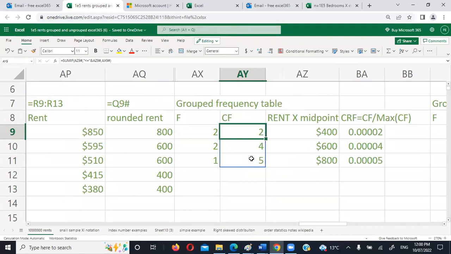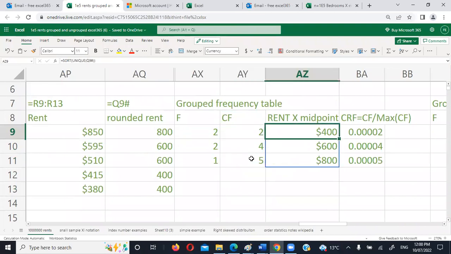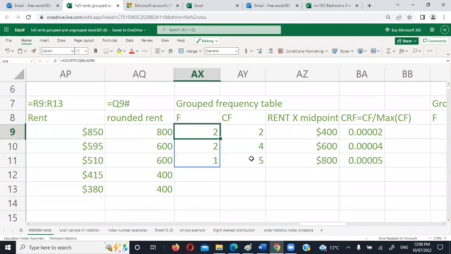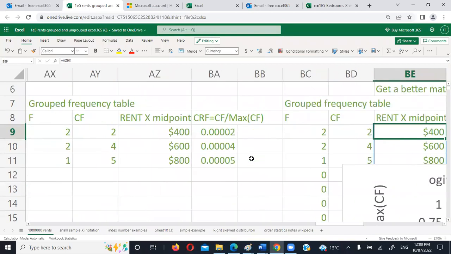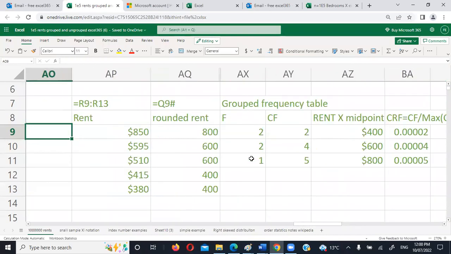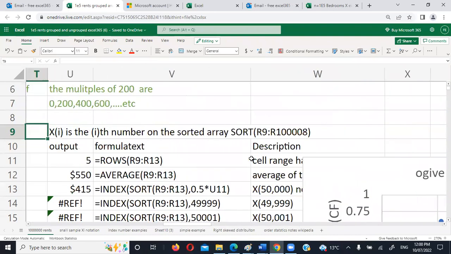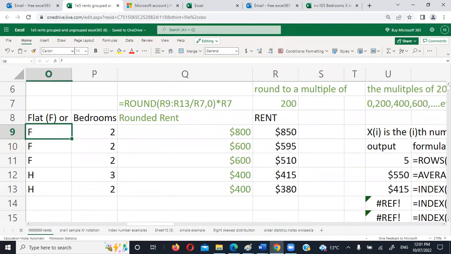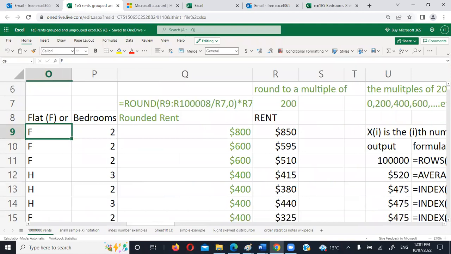Yeah. Cumulative frequency is how many or less. Yeah, 5 have 800 or less, 4 have 600 or less, 2 have 400 or less. You can work out the CF column given the F column, and you can work out the F column given the CF column. And then there's the other issue of using ogives. We can just go Control Z. We can go back to the original data set.